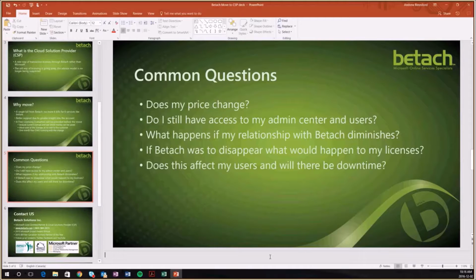It would just be turning off that license and making sure that user is removed from your system, and then you're good to go. Okay. Another concern that we have seen is what happens if my relationship with Betach diminishes, and I think this is probably something where Natasha can step in here and explain this a little bit more.